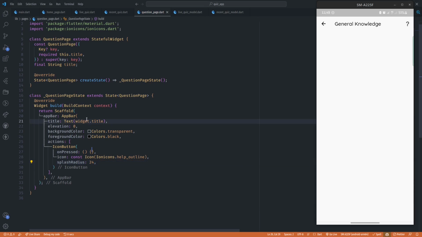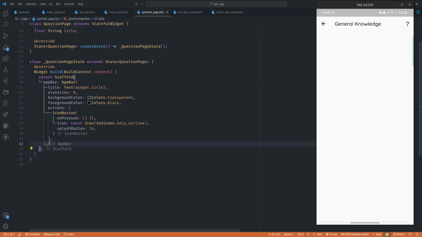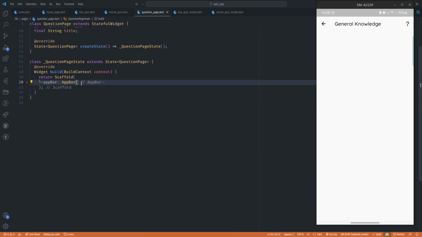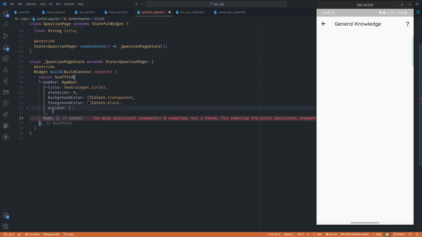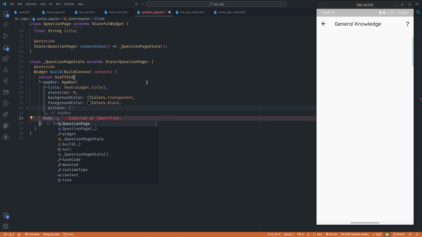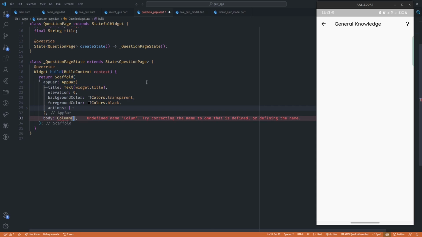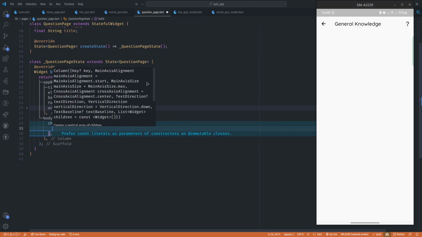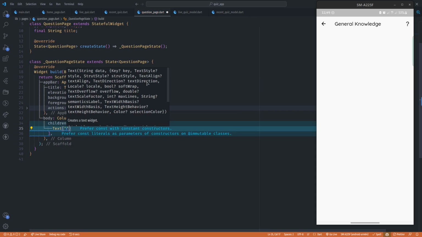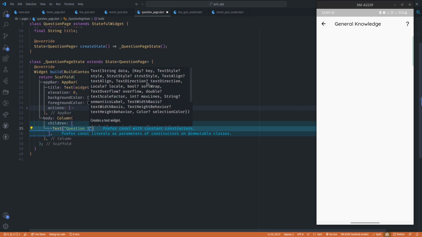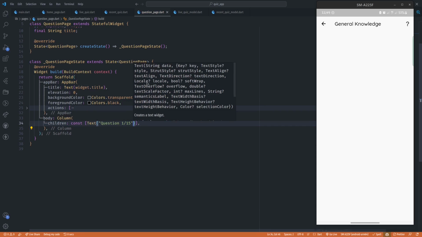Now in the body of our quiz, so outside the app bar within the scaffold, within the body we are going to have a column, right? And the column will have some children. The first child of this column will be the total number of questions and then the current question we are on, right? So that is going to be a text, and then we will have the question, so something like question 1 out of 15, right?